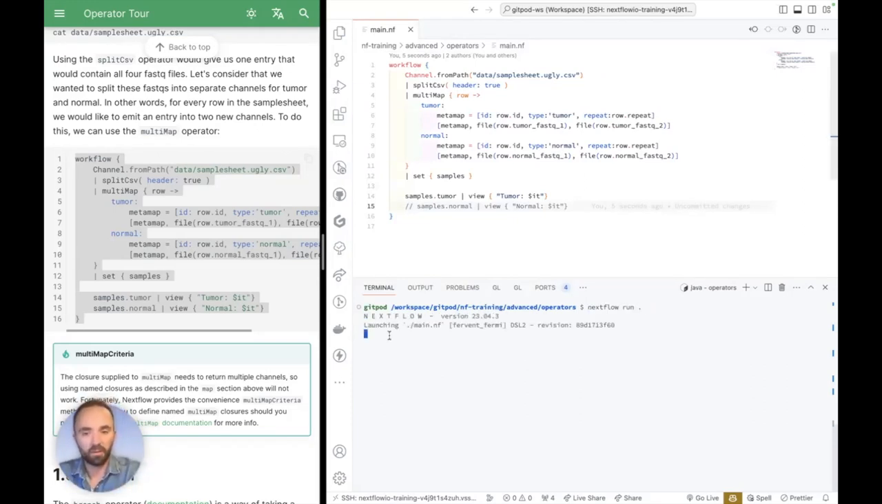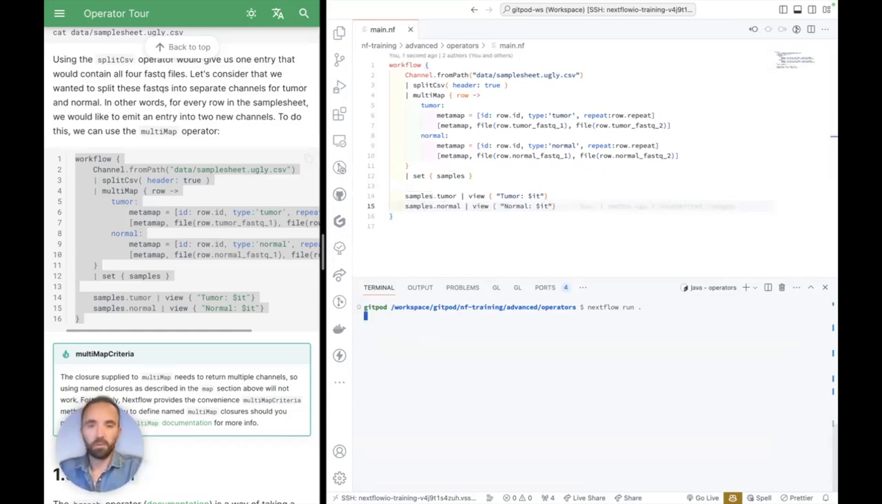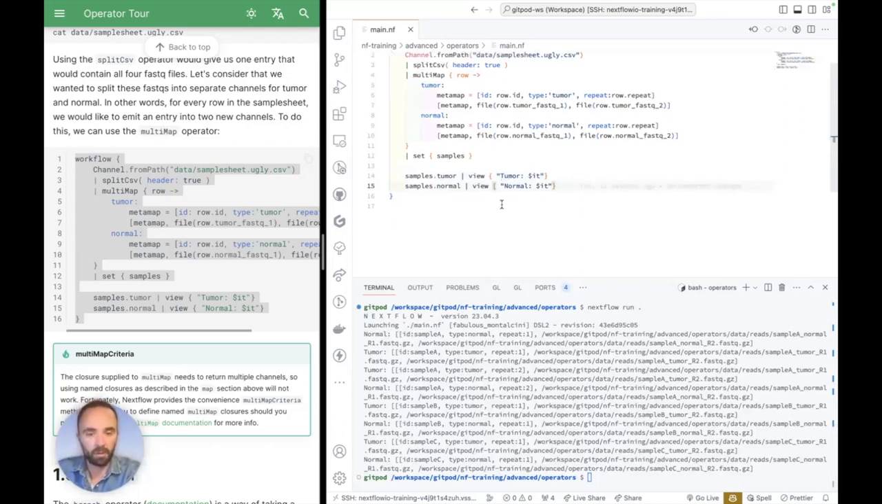So we're expecting here to find metamap and then fastq pairs, fastq1 and fastq2, just for the tumor samples. And the first item in each element in the channel is this metamap. Perfect. If we uncomment this, we should be able to see null as well. So it's going to get a little bit busy, the terminal. Perfect. And I'm using the closure to the view operator to make sure I disambiguate between tumor and normal in the outputs.